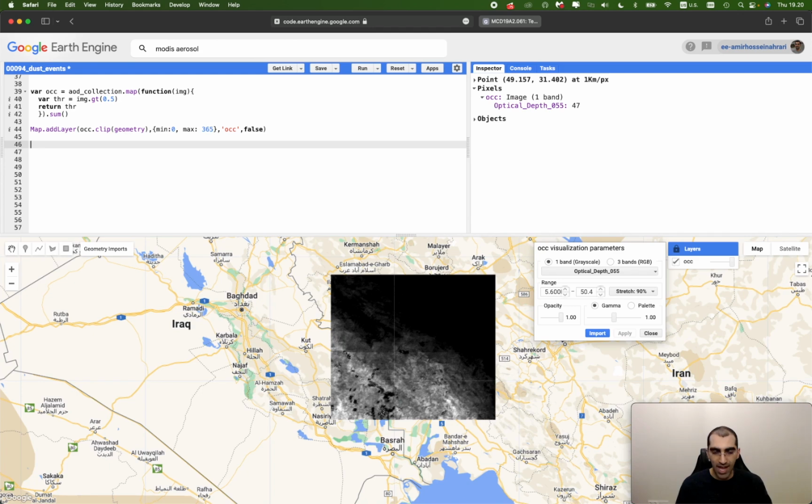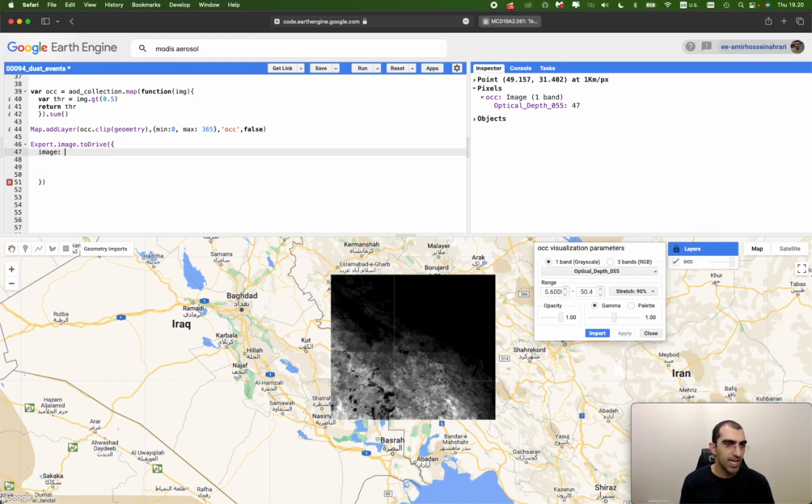So, most of you are asking about exporting data. For example, if you want to export from this product, it's very easy. You just use Export.image.toDrive, just like that here, and we will have a couple of arguments. The first one is the image you want to export. This is the occurrence data already clipped based on the region of interest. The description, or output name, could be AOD occurrence, and the scale could be 1000 because the pixel size is 1000 meters. And the next is the region of interest, which should be the geometry.